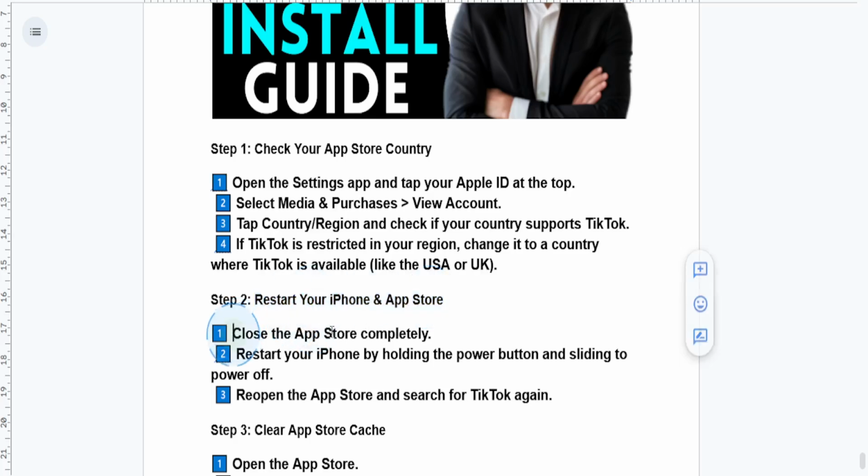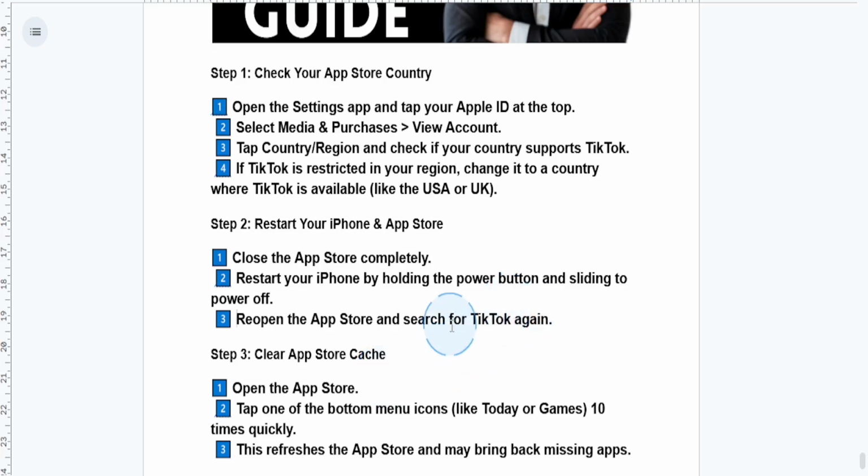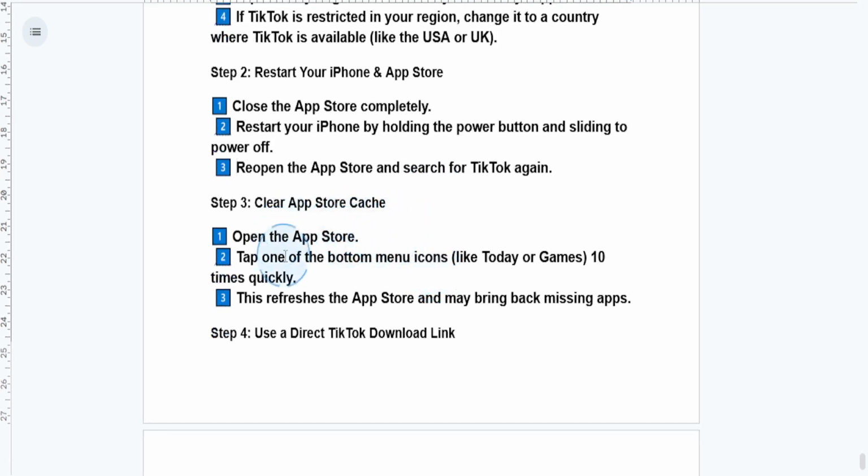Then what you need to do is restart your iPhone and App Store. Just close the App Store completely and go ahead and restart your iPhone by holding the power button and sliding it to power off. Okay, reopen the App Store and search for TikTok again. Right, go ahead and get TikTok and open it up.